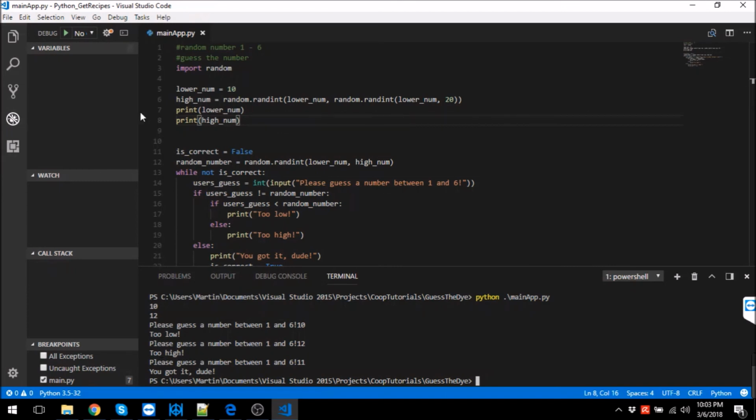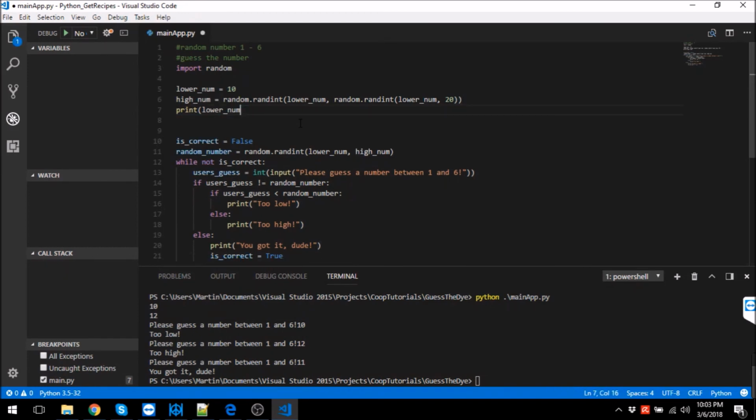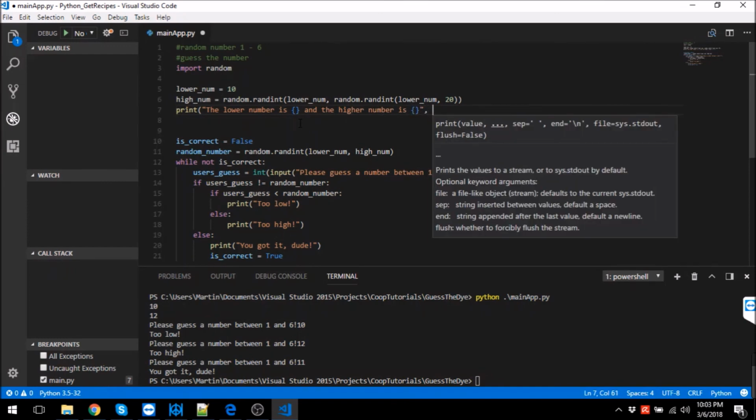Yeah, so you can do stuff like that, and Python also has other convenient ways to print stuff out. You can say something like, "The lower number is," and then you put in curly braces, which is your placeholder. And you say, "and the higher number is," and then you put in another placeholder, and then you put in what the values are.